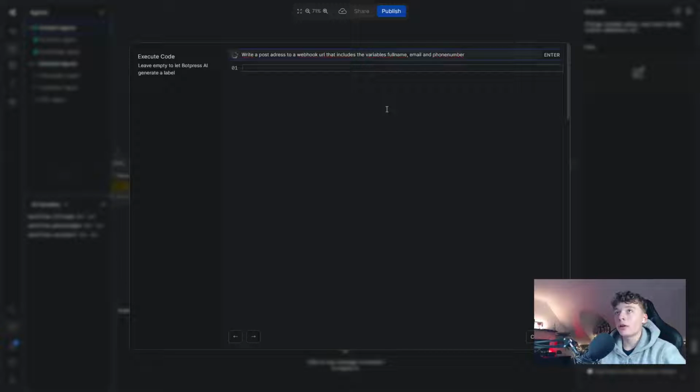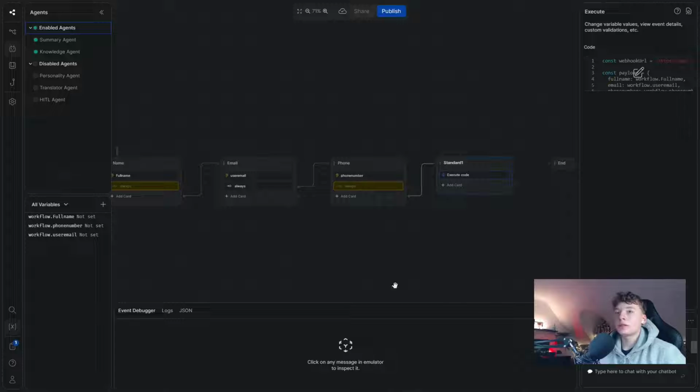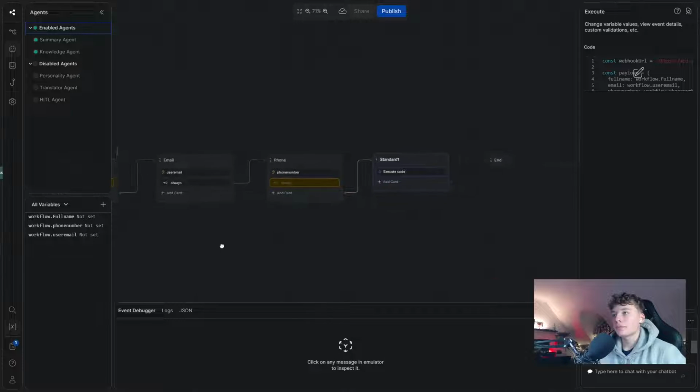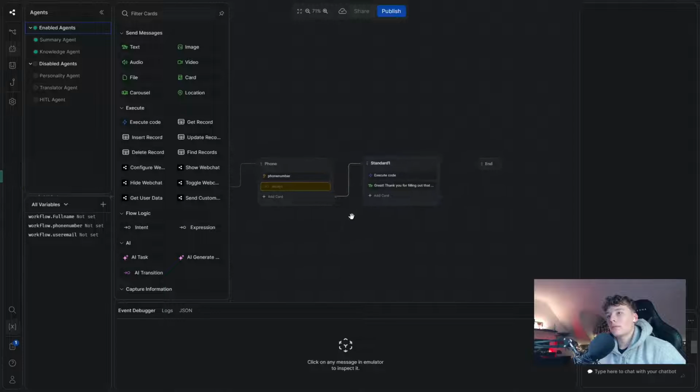I'm going to hit enter, and you can see that Botpress AI generates code. So here we have our code, and this is fully functioning. I'm going to accept the changes, and now I see here user email, phone number, full name. So these are my variables, and I'm also going to add a text card at the front that says, great, thank you for filling out that information, and select an expression which goes to the end.